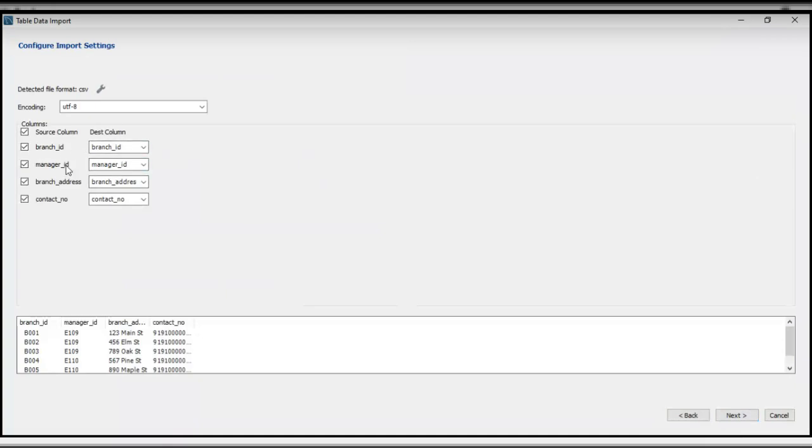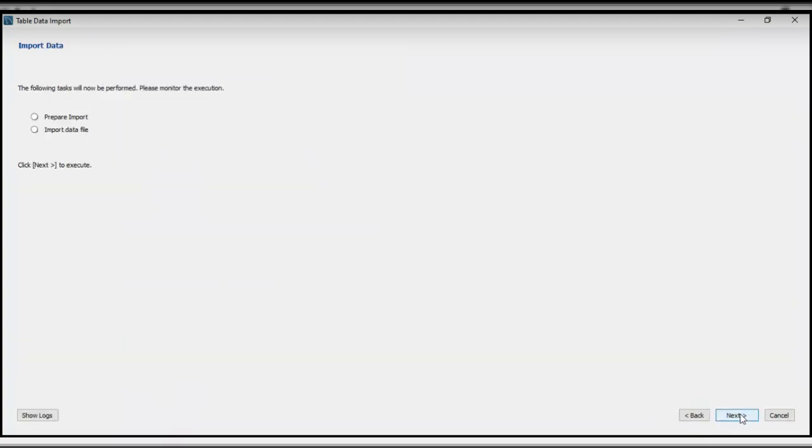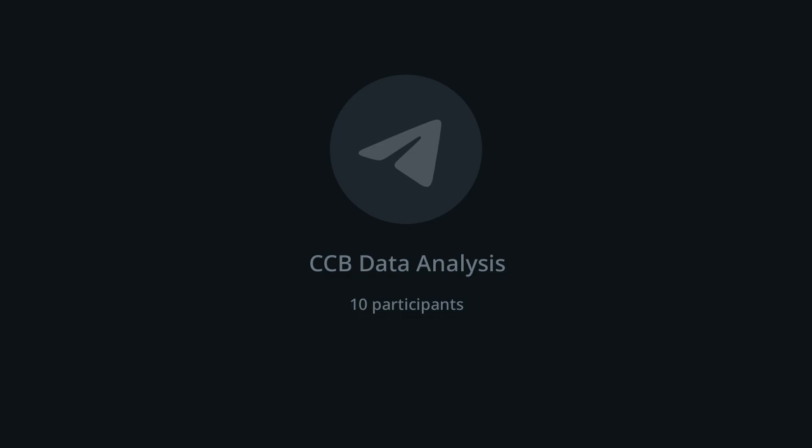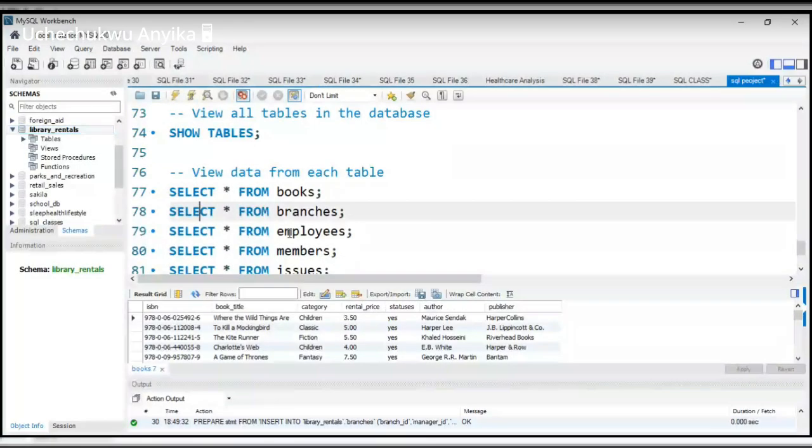Branch ID, yes. Manager, yes. This, yes. This, yes. Is this how my table looks in my Excel? Yes. I'll say okay. I'll go to next, and I'll click on next. And it's imported successfully. It tells me that there are records there. I'll click finish. Good. So we'll go ahead and do the next one, right?